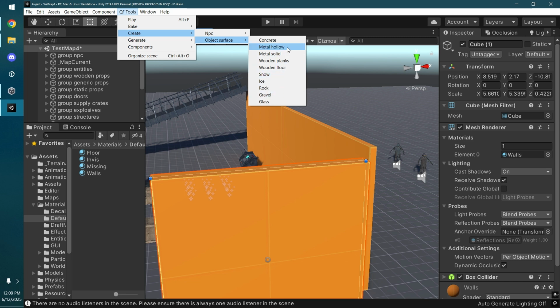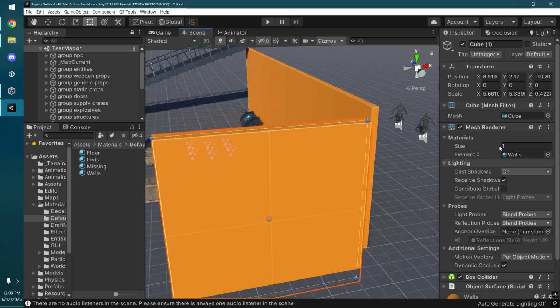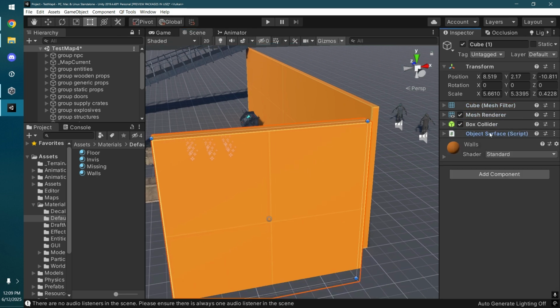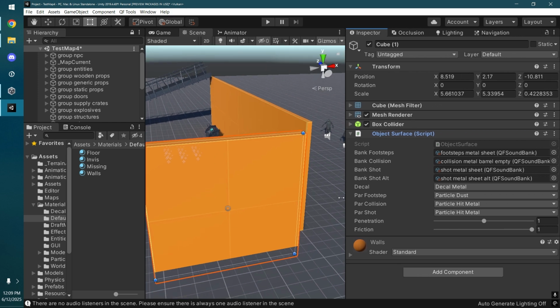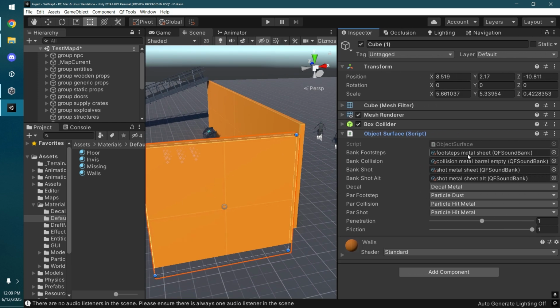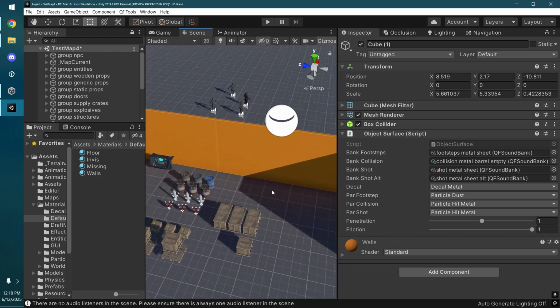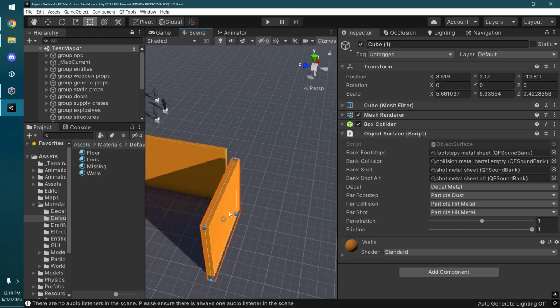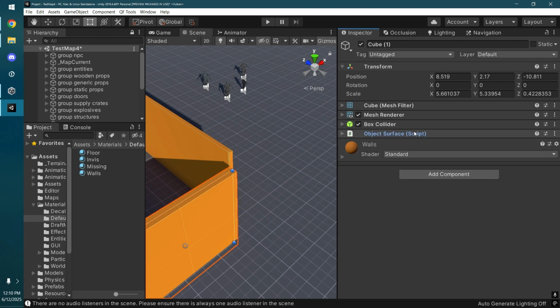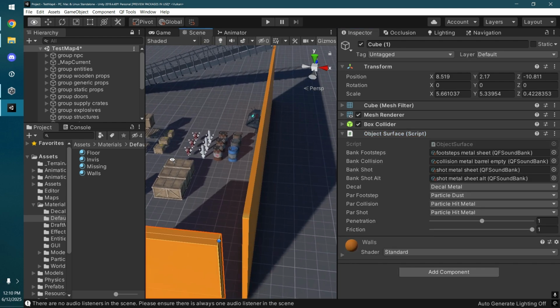material. Let's create, I don't know, how about this one? It'll create this component, which already has all the sound banks for the footsteps, for collision, alternative shots, sounds, decals, and various physics data. Okay, we have made a wall, and it performs like it should.